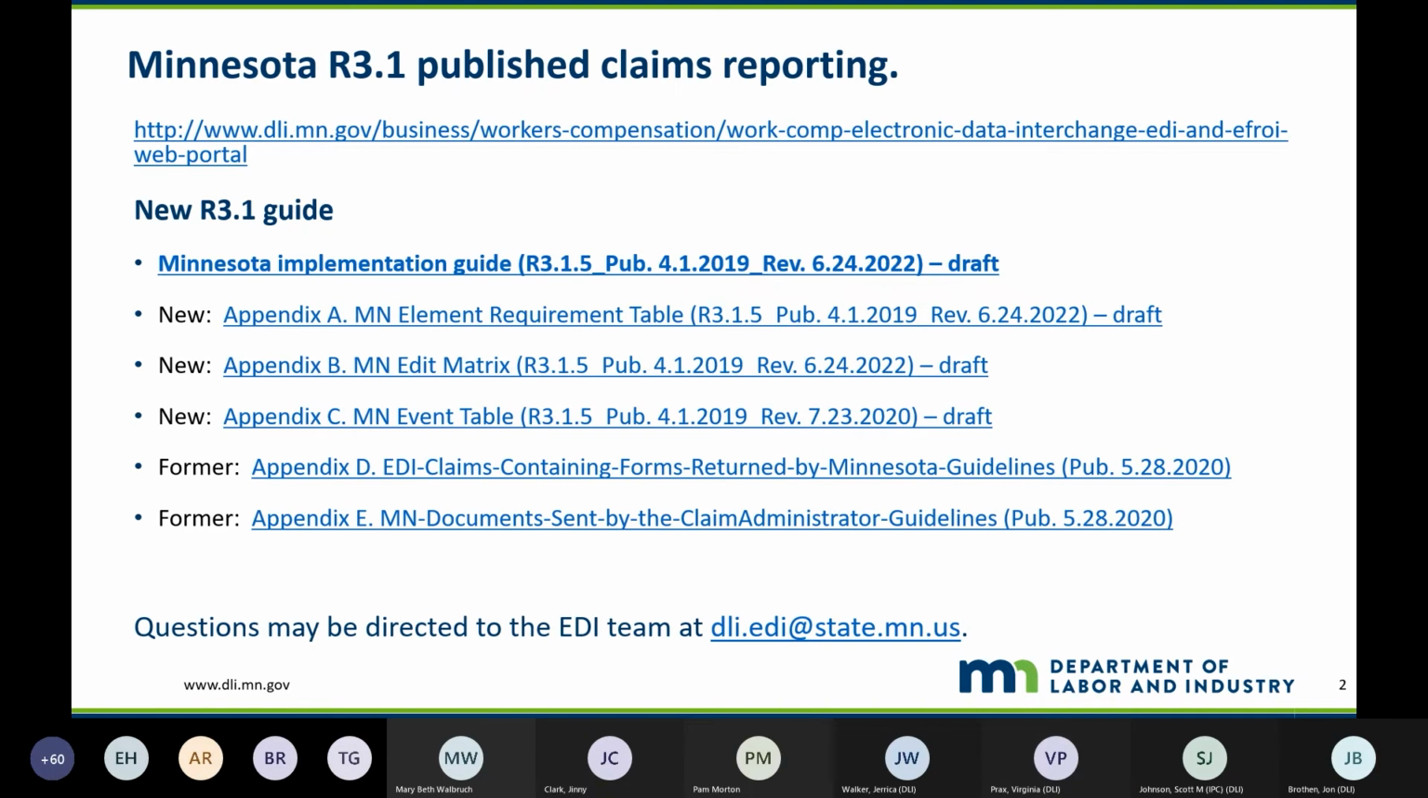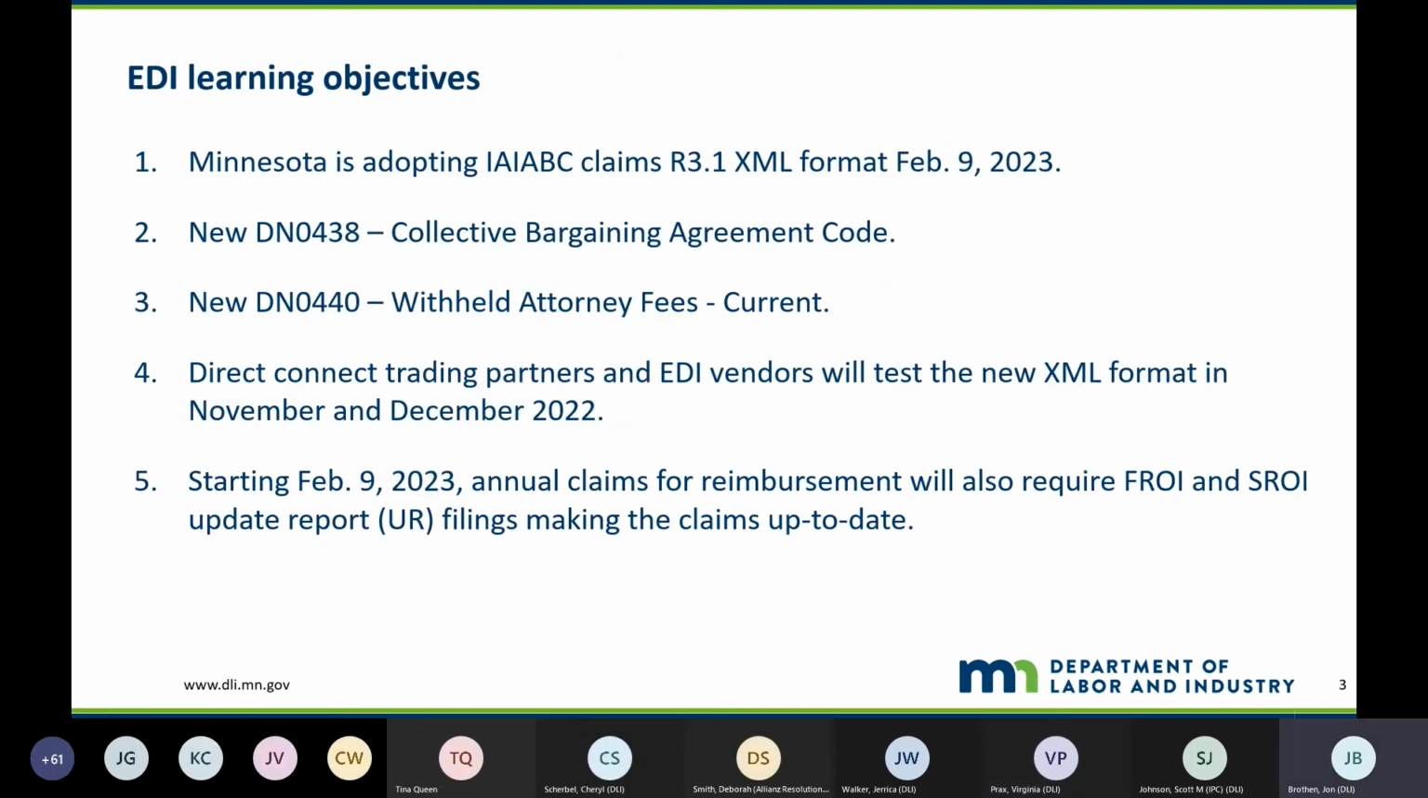Well, with that, let's look at slide 3. So what are we going to learn today? The first is how Minnesota is adopting the new IAIABC system for XML reporting this next February. And then the two main changes, the things that are really different from our previous reporting: the update of two new DNs that are pretty Minnesota specific, the collective bargaining agreement code, and even more critically, the withheld attorney's fees current DN.